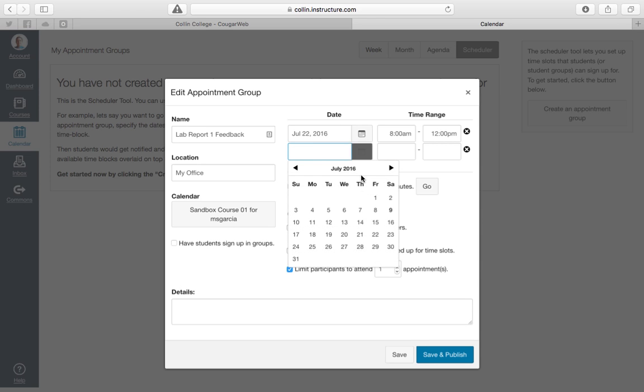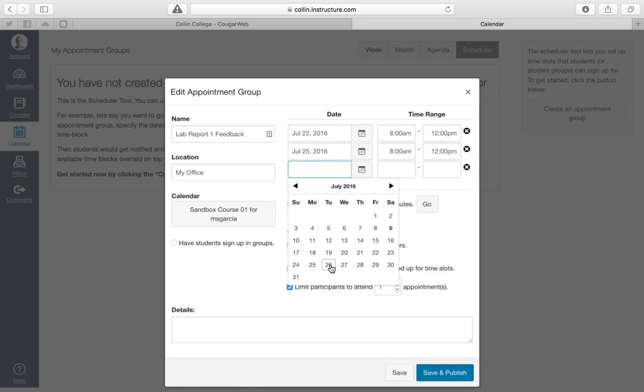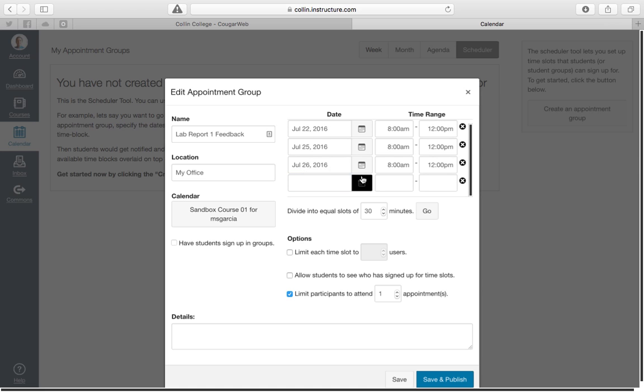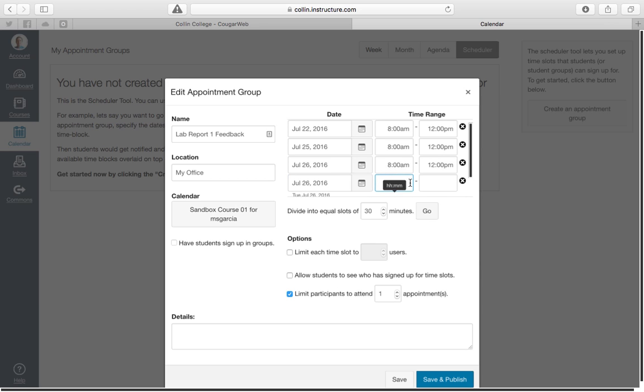And let's say that the next day I want them to be able to come to me is the 25th. We'll do this also from 8 a.m. to 12 p.m. And then let's do a final day of the 26th from 8 to 12. And let's say I wanted to do the 26th again. This one will be instead from 1 p.m. to 3 p.m. So that gives me an hour-long lunch break, and I'm going to make these 15 minutes each.